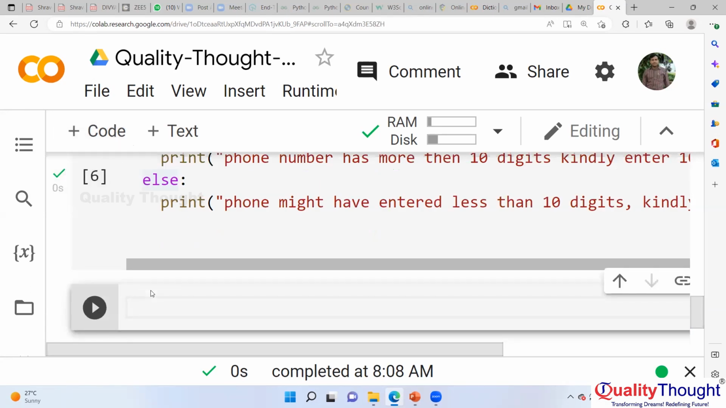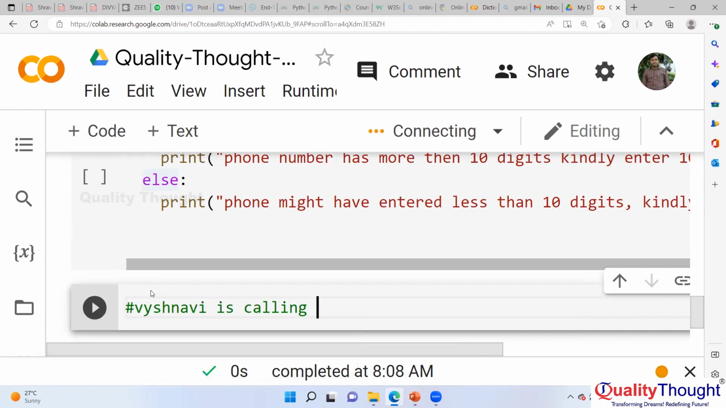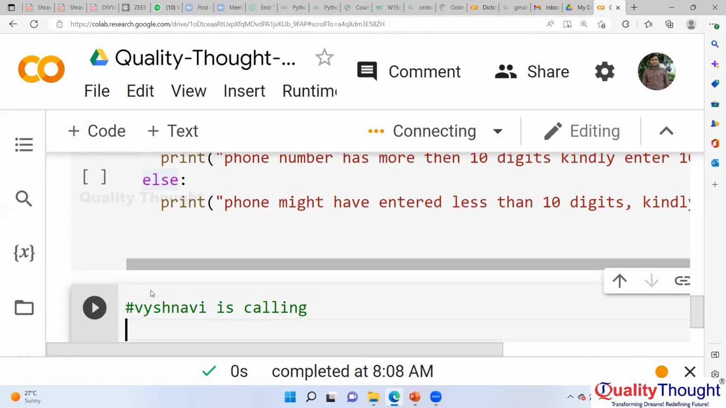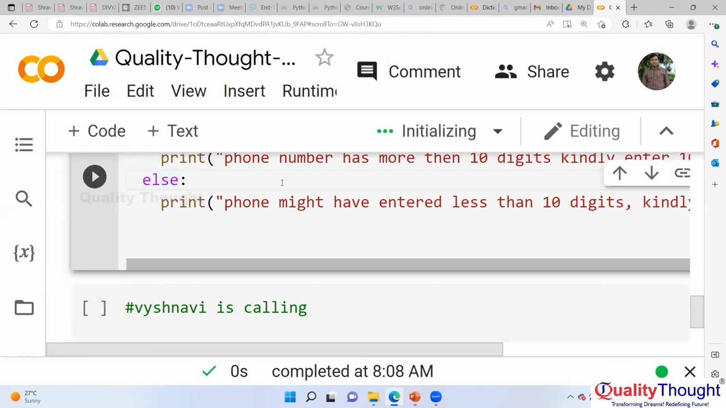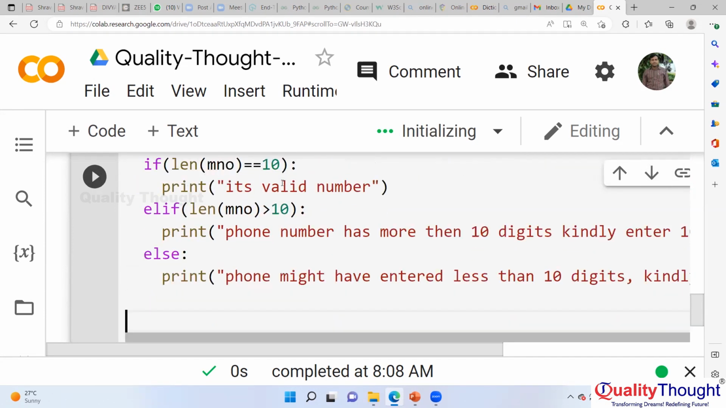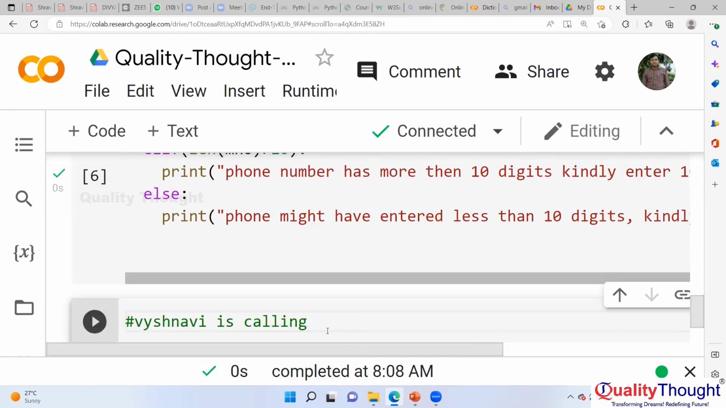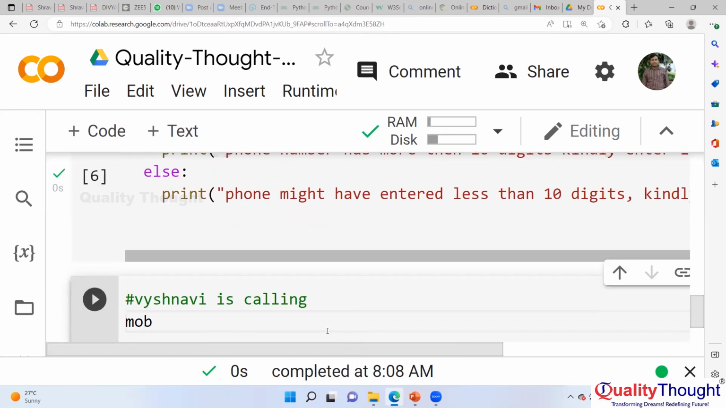What I'm going to call now, Vaishnavi is calling one application where phone number is validated. Now, what's the function name? You have to remember that function name, mob validation. The function name is what? MOB validation. Whenever you type, it is automatically shown to you because it is pre-compiled.